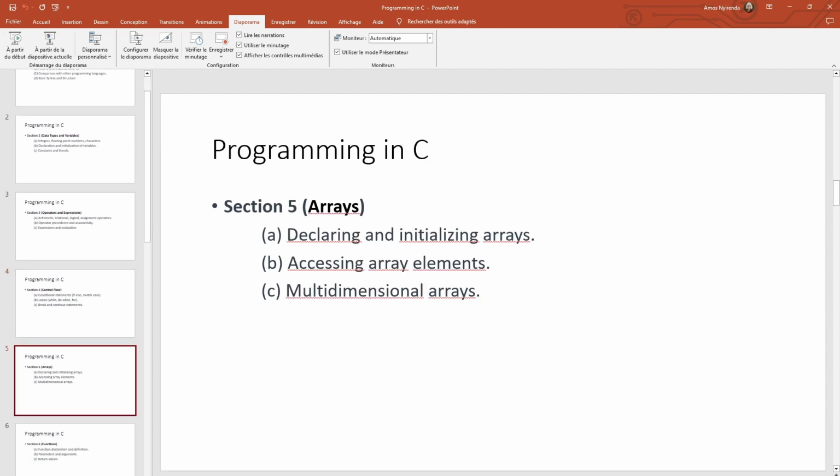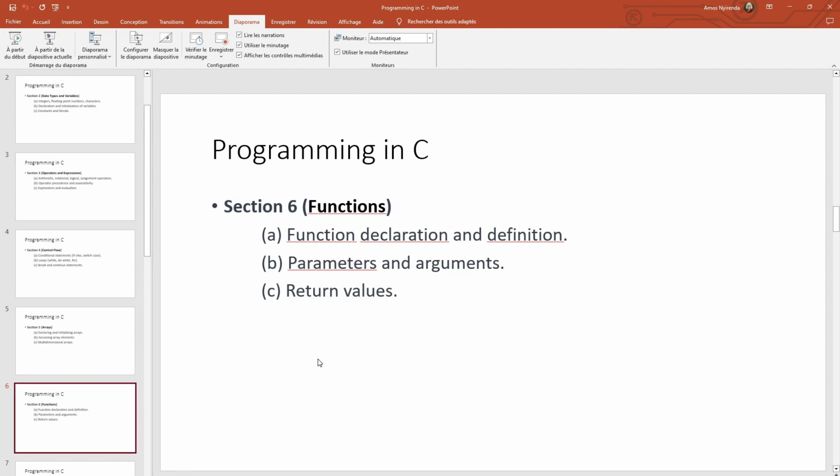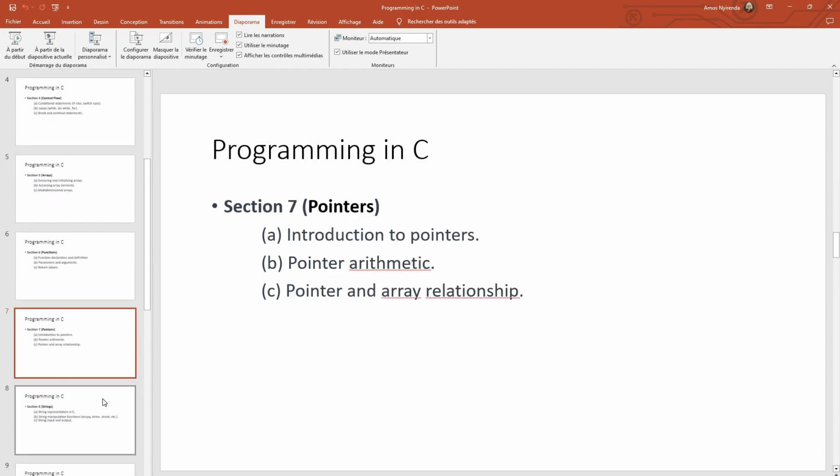In the fifth section, we want to talk about arrays. We'll look at how you can declare an array, and of course, we'll look at some of the useful functions that you can use on arrays. We'll also talk about multi-dimensional arrays, that is two-dimensional arrays, three-dimensional arrays, as well as n-dimensional arrays. We'll also look at functions in section 6. We'll look at how you can declare a function and the fundamental difference between parameters and arguments.